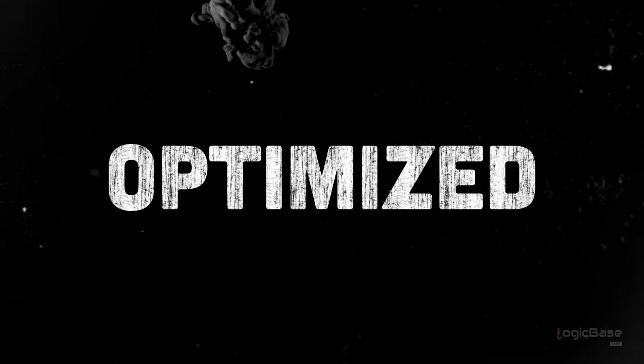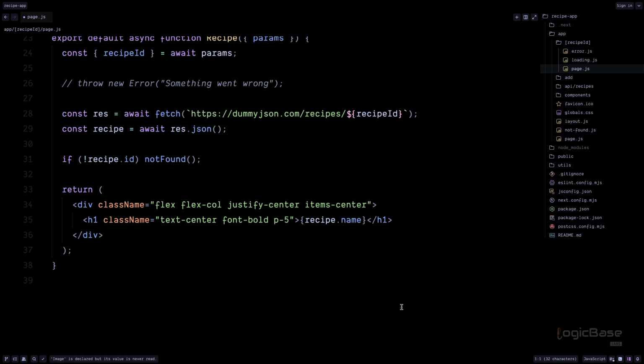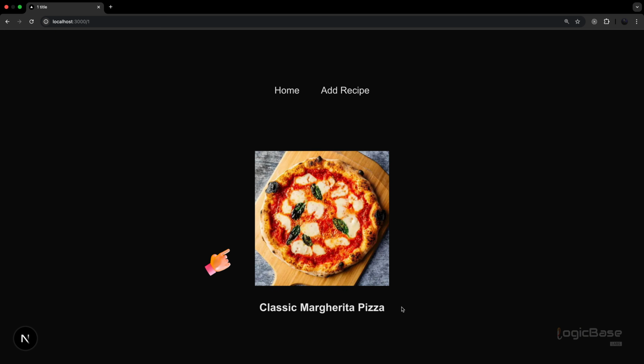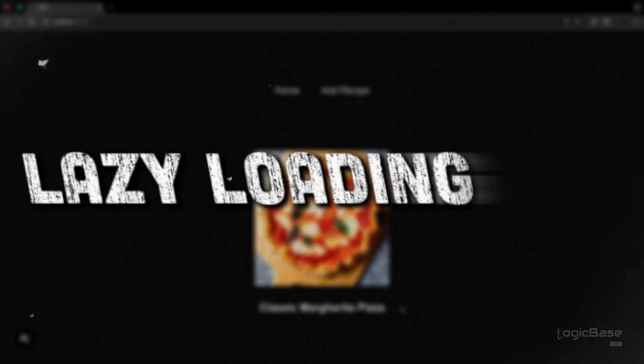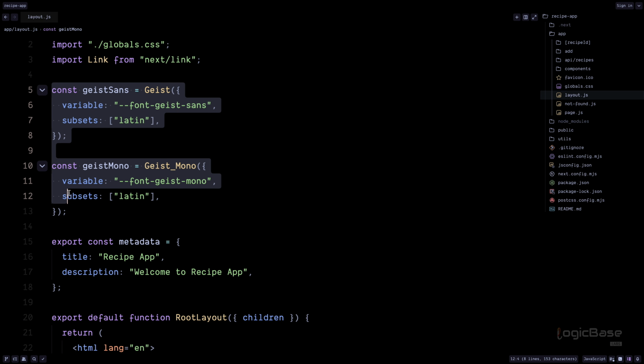Next.js is optimized by default. Use the Image component for automatic image optimization. It serves responsive images with lazy loading. For fonts, import them in layout.js using the next/font utility.